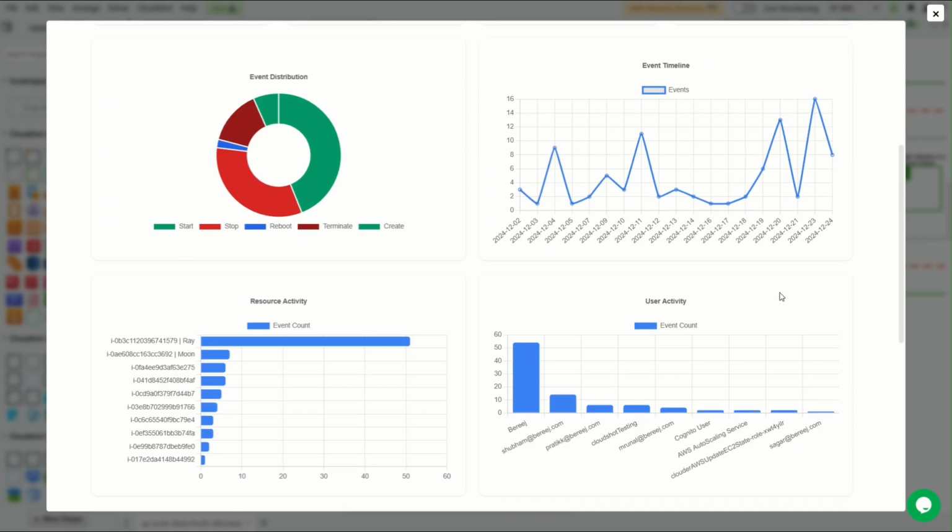Let's look at the donut chart. It breaks down your EC2 operations: start, stop, create, reboot, and terminate, showing you the most common actions in our environment. Our timeline graph reveals your activity patterns, peaking at 16 events during busy periods. The resource activity chart shows your most active instances, with Ray leading at 51 events. Finally, the user activity chart. It tracks who's doing what across your system, helping you monitor access patterns.